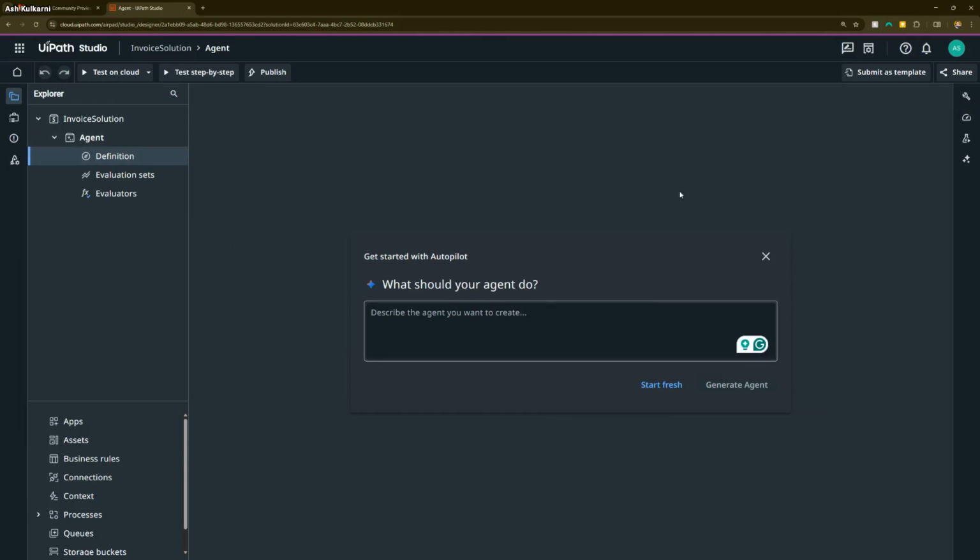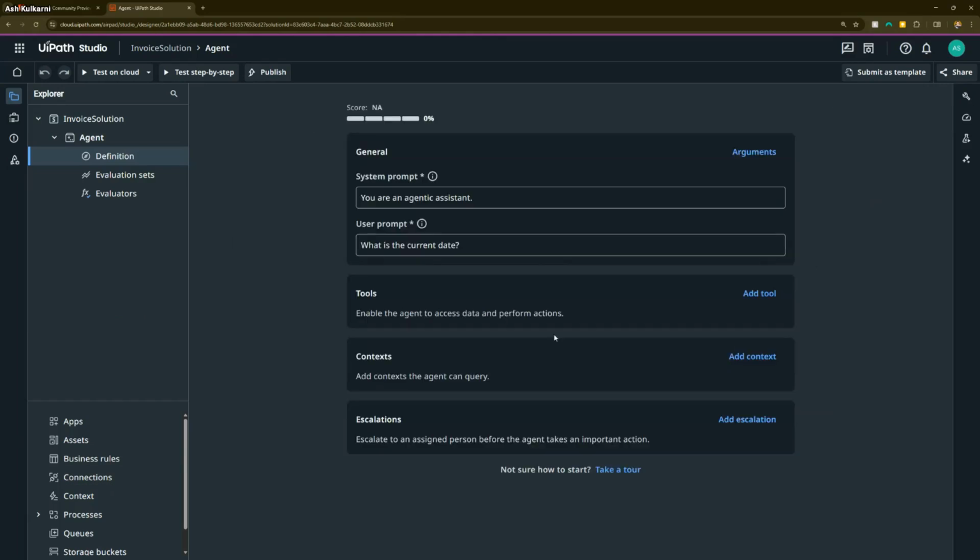So first, what is this? It says get started with Autopilot. I can describe what my agent should do, but we can access this interface after we have closed this again from the main window. So I'm going to just close it to show you what the actual interface looks like. It just created a very basic agent for me. You are an agentic assistant, and what is the current date?